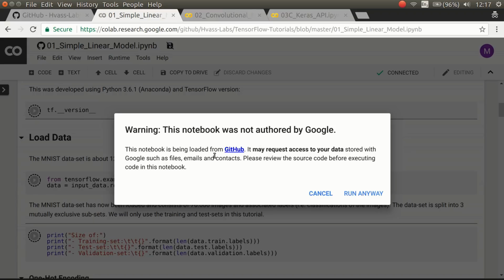And then we get this warning: this notebook was not authored by Google. This notebook is being loaded from GitHub. It may request access to your data stored with Google, such as files, emails, and contacts. Please review the source code before executing code in this notebook.